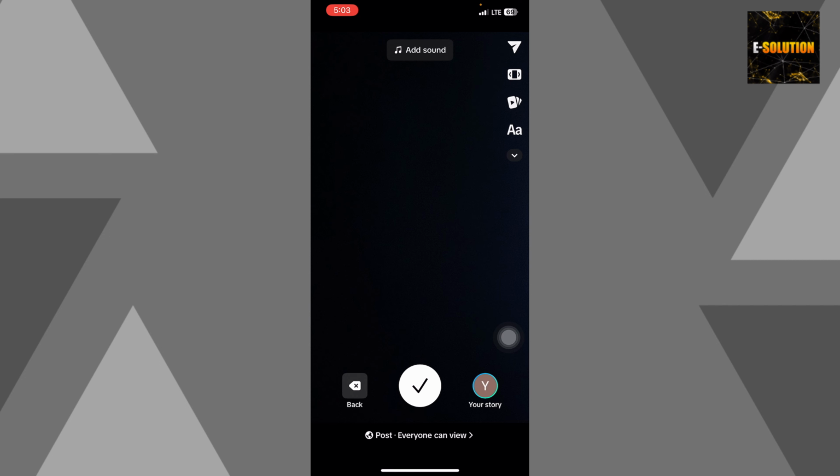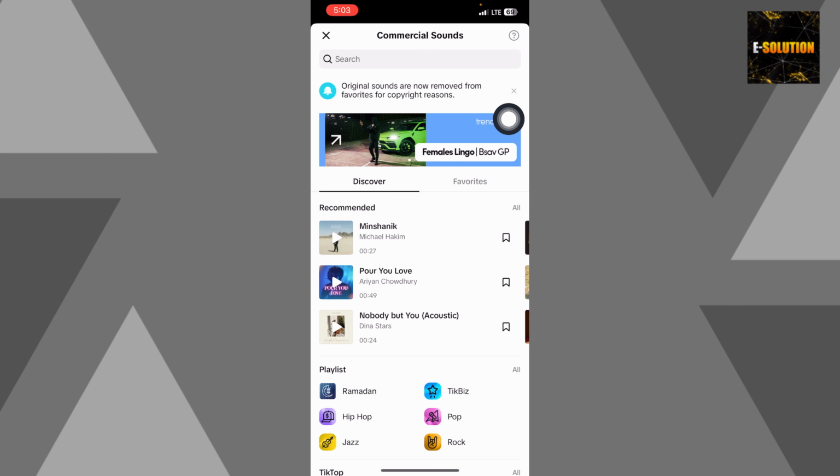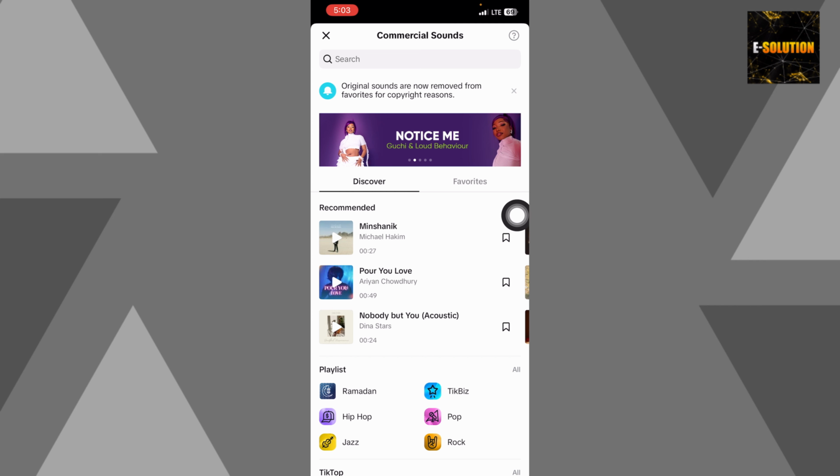Once you choose the picture or the video that you want to post and now you want to add trending sounds, just click add sound on the top. Once you click add sound, it's going to bring you to this page, and now you can see you have this recommended option. Click all.